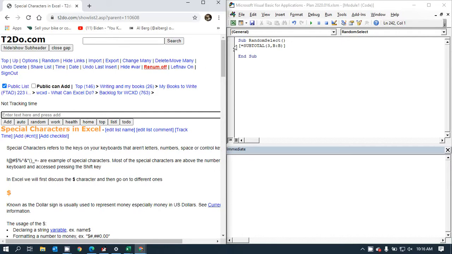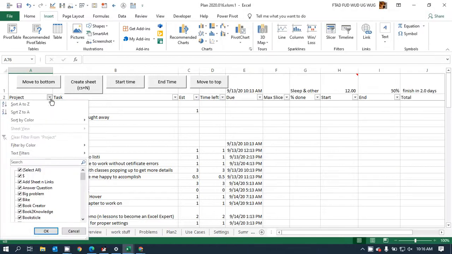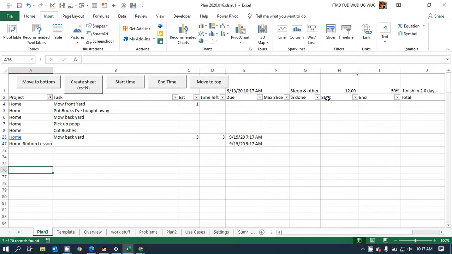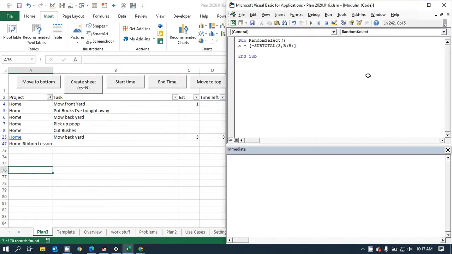Okay, so let's continue with this. So we could use A as a variable. Let's go back to home, and let's see what's in A. I press Control G. Oh, no, did I? I'm not sure. So we have 7 items.